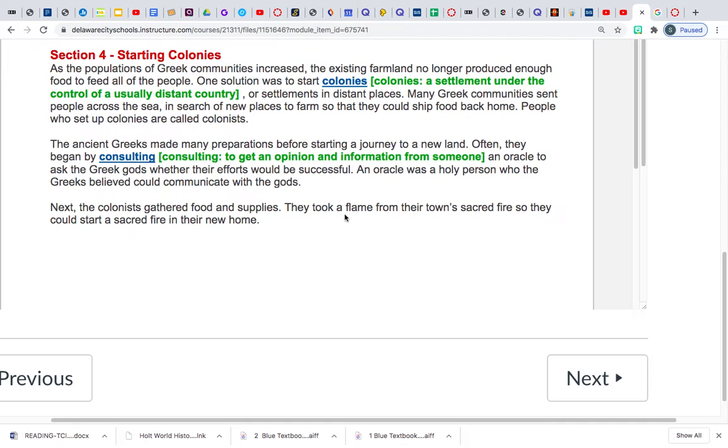After that, they're going to take a flame. Think of the Olympic flame. It's seen as something very important. The Greeks also took a flame from their town's sacred fire so they could start a sacred fire or holy fire in their new home, in their new colony.